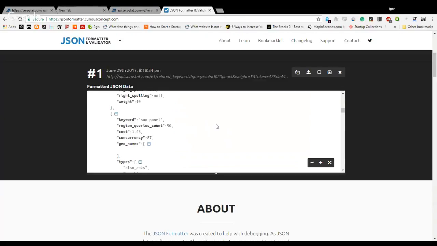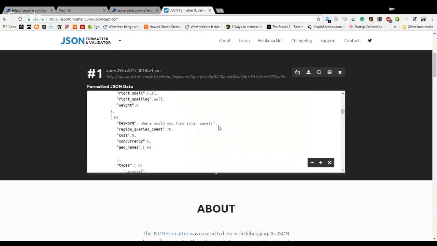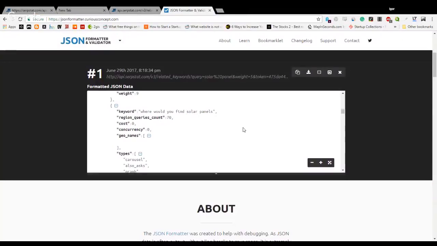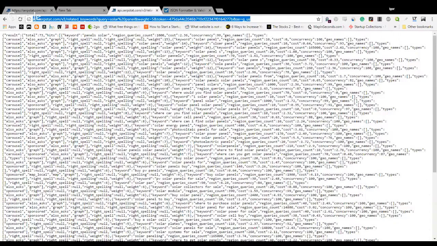There are a variety of JSON formatters. Some can just give you a list of keywords in a spreadsheet or something like that. So we go from this to this, which already is a huge change, right? Awesome.